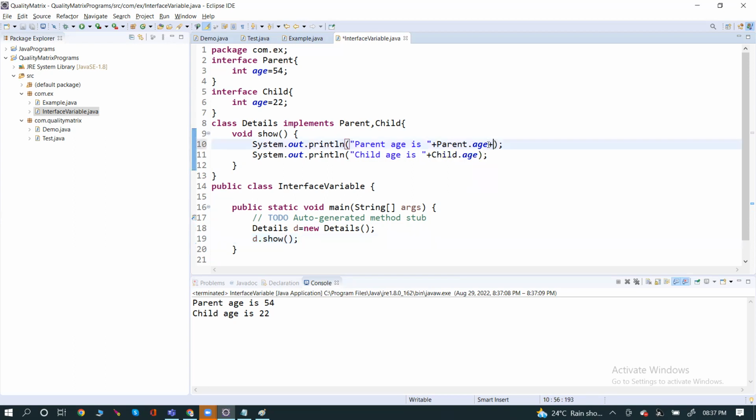If I say I want to increment it, it's not allowing. The final field parent dot age cannot be assigned. So it's final. Parent I am able to access because it's static. Public means anywhere we can access it.